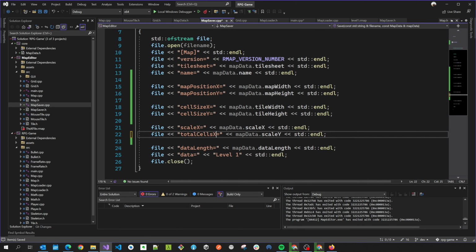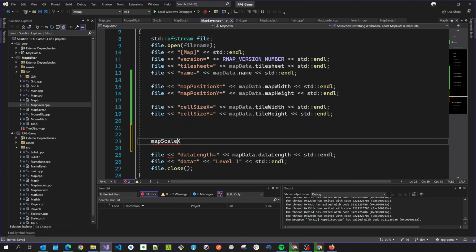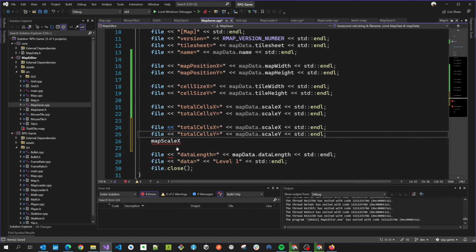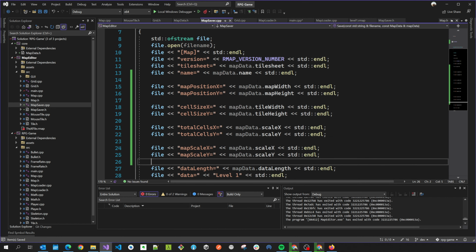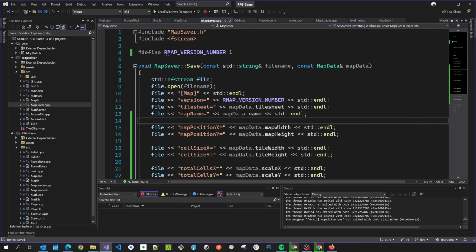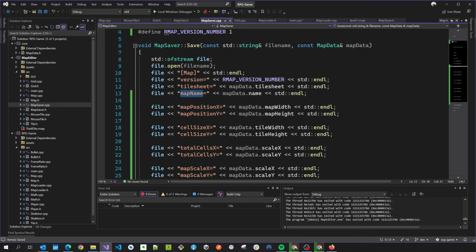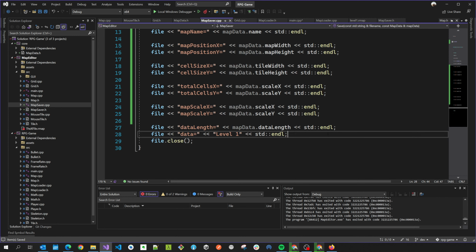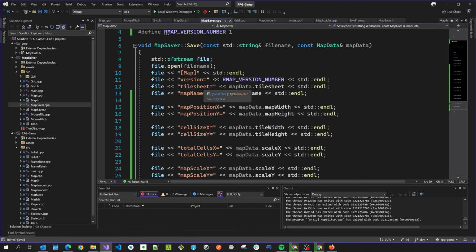All right, total cells x, total cells y, and finally scale. Scale x and scale y. All right, cool. It's kind of the data that I need. What is name? Is this the map name? Called map name. So things like this, like what is name? Oh, this is a map, and it'll be a little bit more clear if it says map name. Sometimes I forget these things. All right, so this is how I want this to look like.